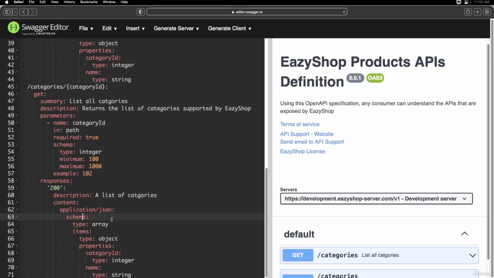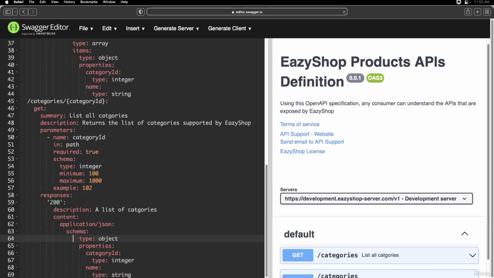And after that, since we decided to not use the array but only an object, what we can do is remove this type array. Whenever we are using an array, we have to use items. Since we are not going to use the array, we can remove these items as well. So if I remove that, I can move all this content back a few spaces. So now you can see under schema, I have a type of object.